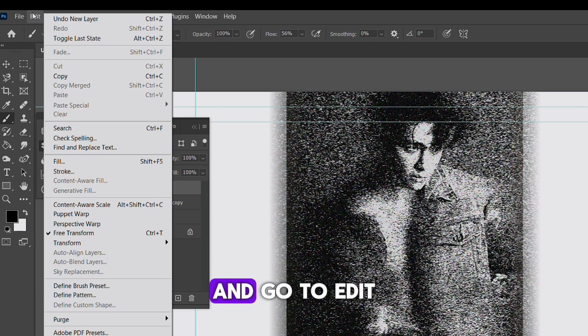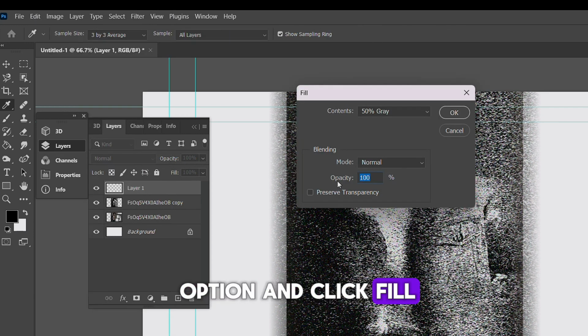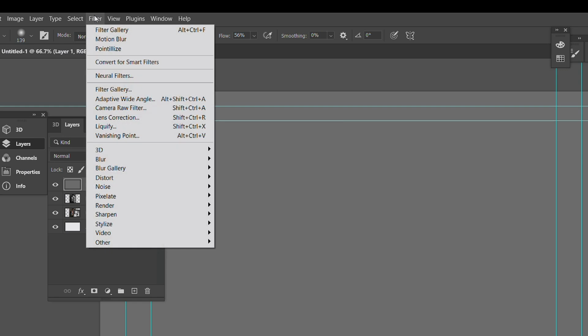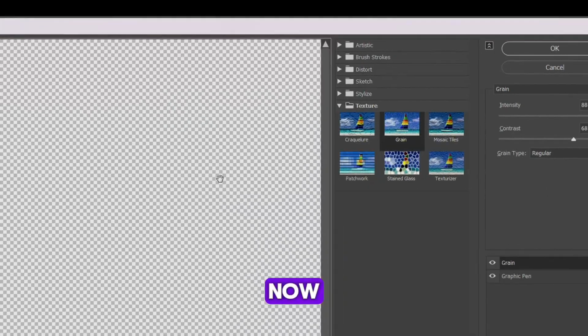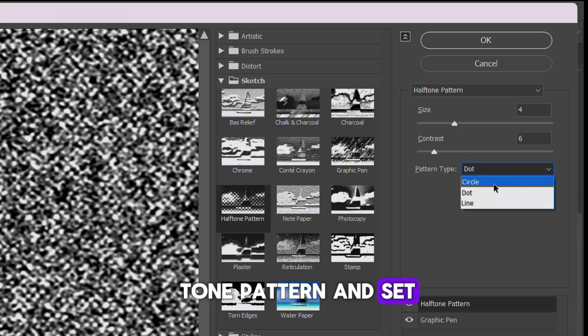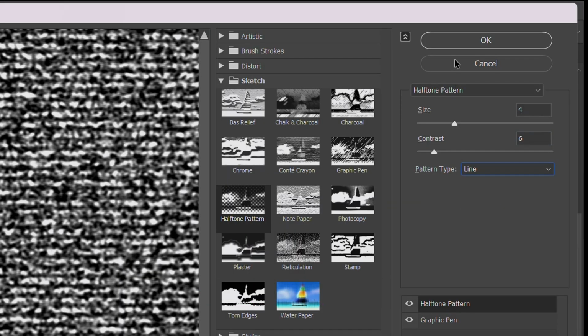Now add a new layer and go to edit option and click fill. Now set it and click OK. Now go to the filter and go to the filter gallery. Now click on the halftone pattern and set the settings and click OK.